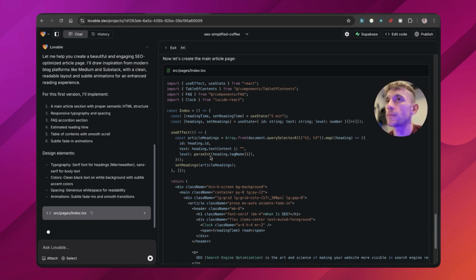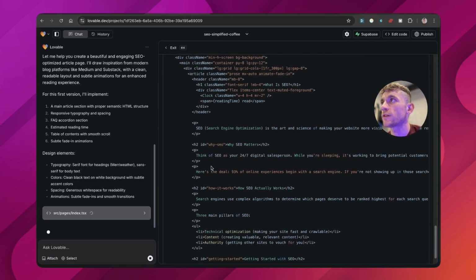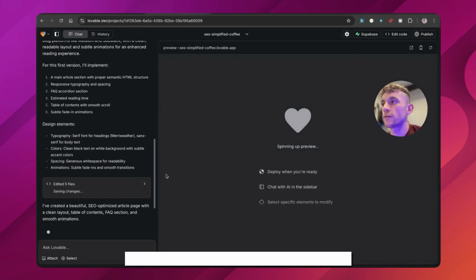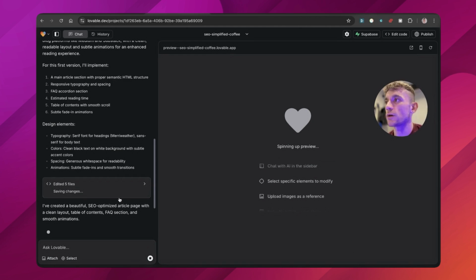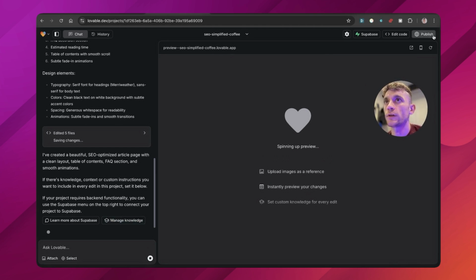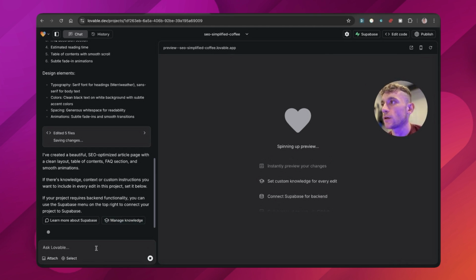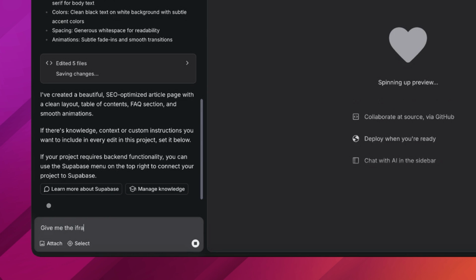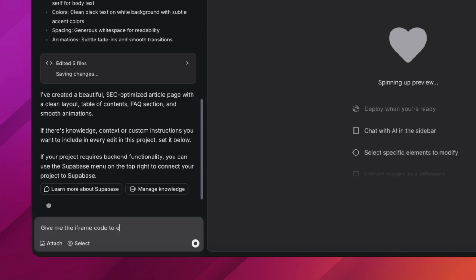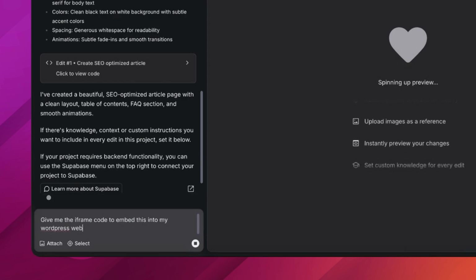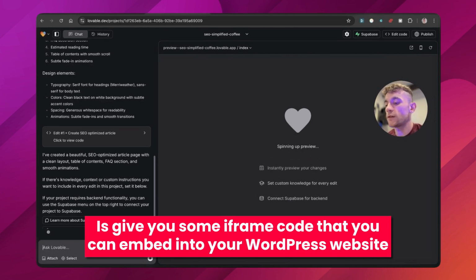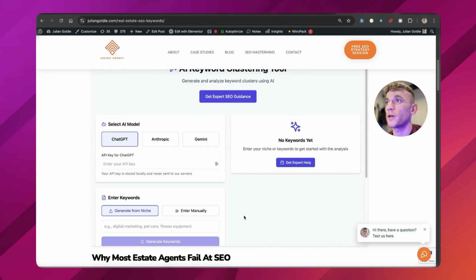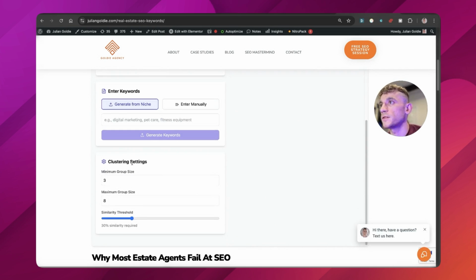By the way, some of you might be watching, okay, with those tools or anything that you create inside Lovable, how do you actually implement this inside WordPress if you've got an existing WordPress or a Shopify website, etc. Once you've deployed it, so you just go to publish and then deploy, what you would do then is just say, give me the iframe code to embed this into my WordPress website. And then what it's going to do is give you some iframe code that you can embed into your WordPress website, surprise. And then you can just embed it into your page like you see right here.